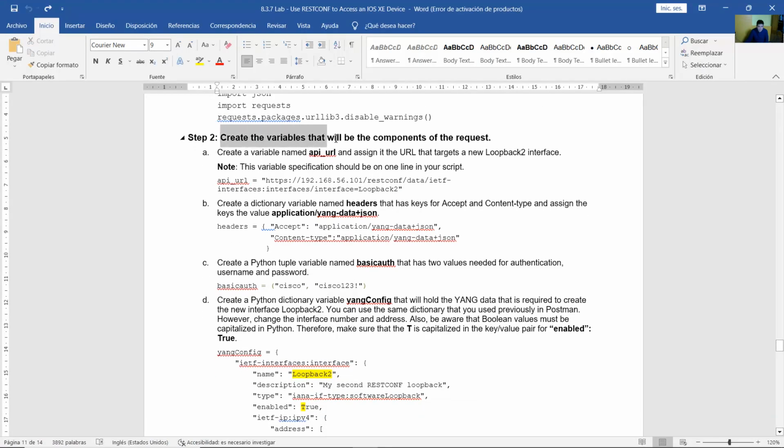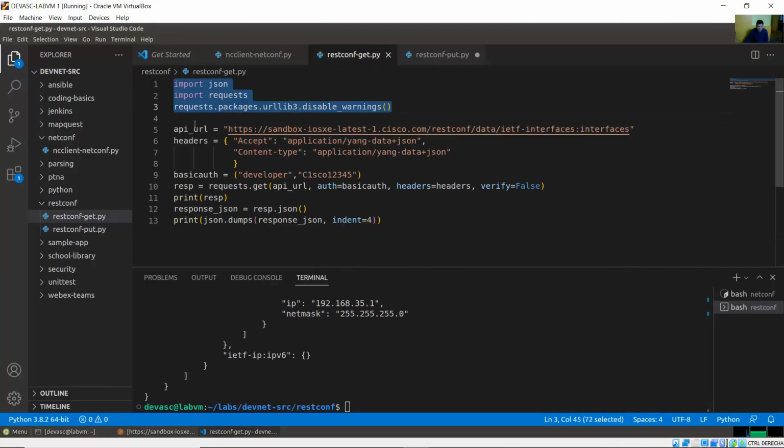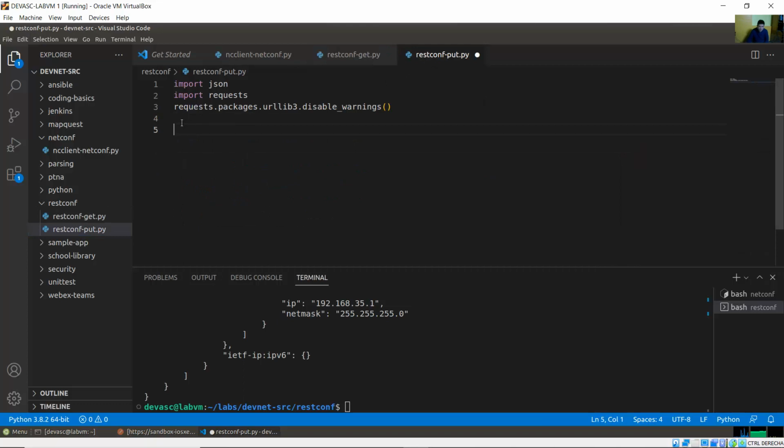And create the variables that will be the components of the request. Create a variable named api_url and assign it the URL that targets a new Loopback2 interface. Okay, this variable specification should be on one line in your script. Okay, copy from the get file, copy this and put on the put file, enter and paste.